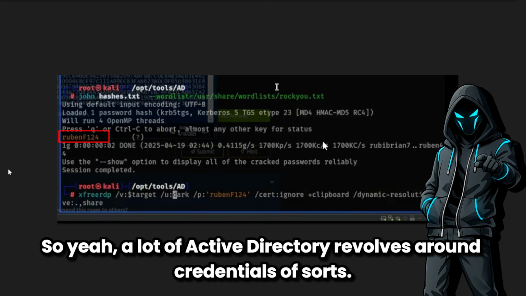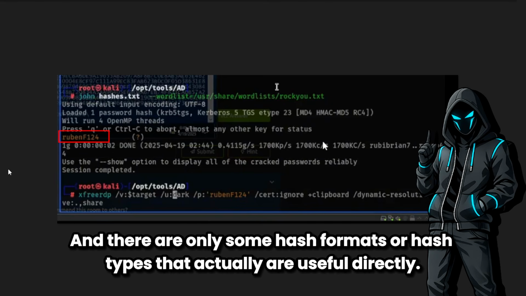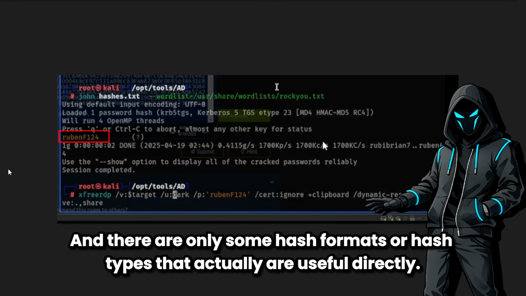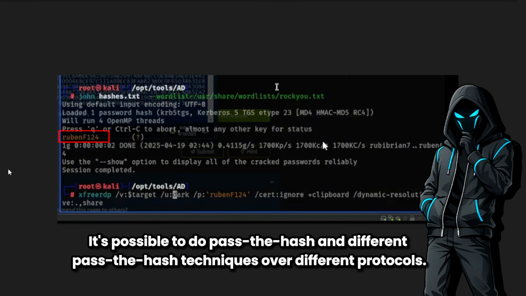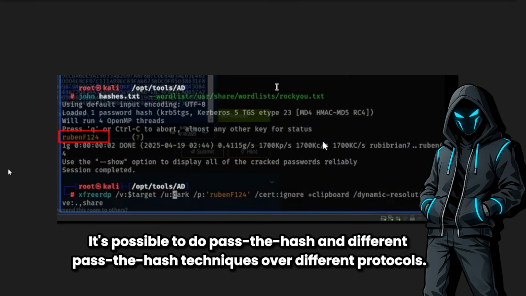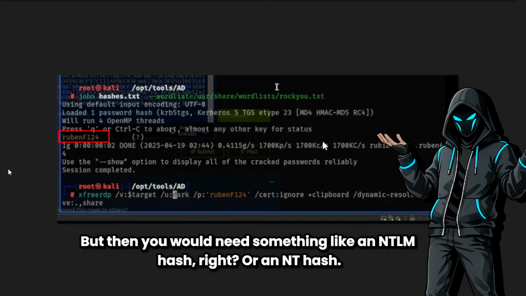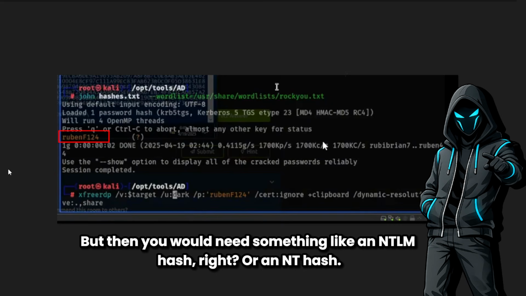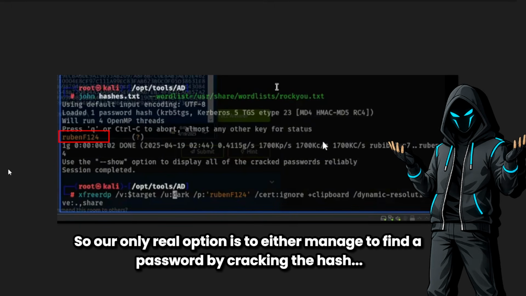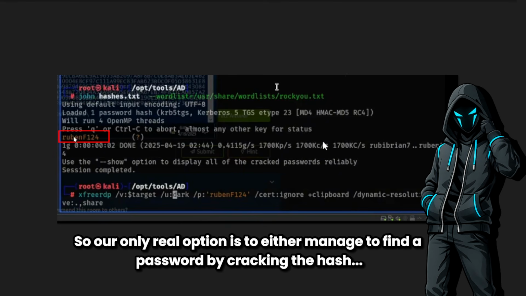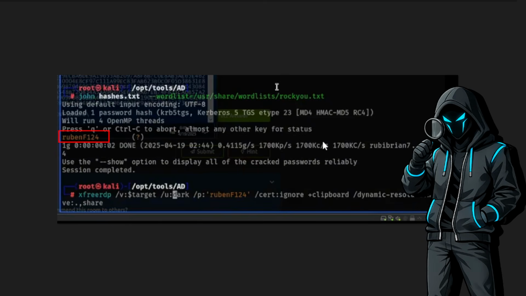So yeah, a lot of Active Directory revolves around credentials of sorts, and there are only some hash types that actually are useful directly, right? It's possible to relay hashes using NTLM relaying attacks. It's possible to do pass the hash and different pass the hash techniques over different protocols, but then you would need something like an NTLM hash, right? Or an NT hash. But something like a Kerberoast hash is not directly usable, so our only real option is to either manage to find a password in the hash, or it's going to be completely useless, right? So let's continue. So that's important.